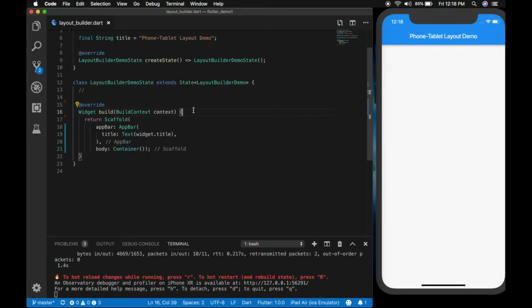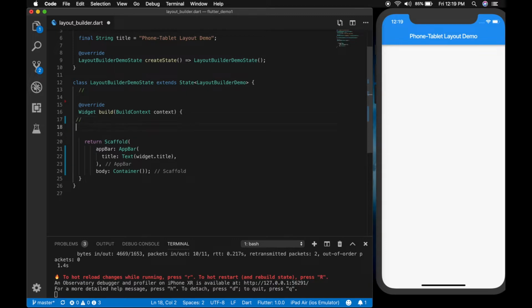Hello, welcome back. In this video, I am going to show how to show different UI for mobile and tablet based on the width. Here I will be showing two different ways to do that, one using the MediaQuery and the other using the layout builders. So let's start, and as usual I will be starting with an empty template.